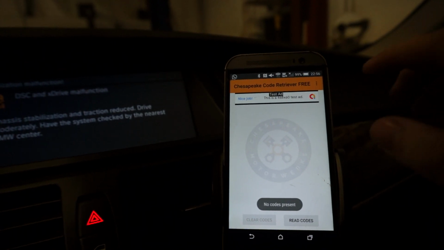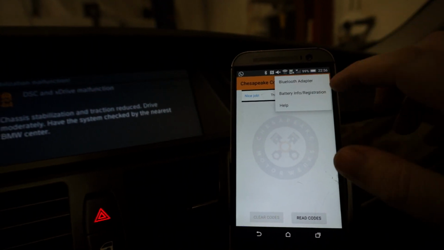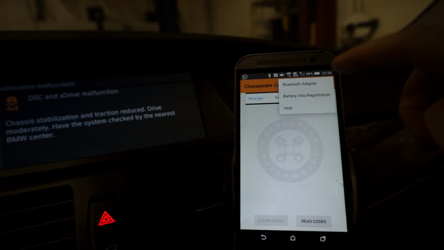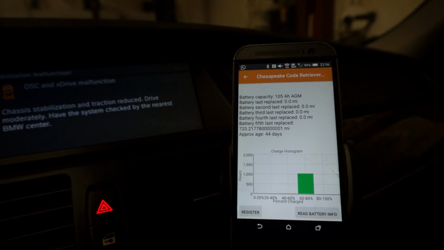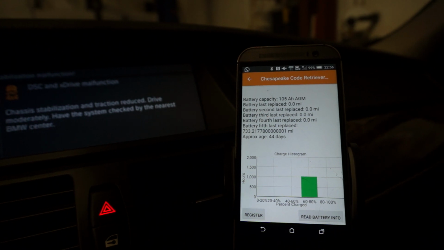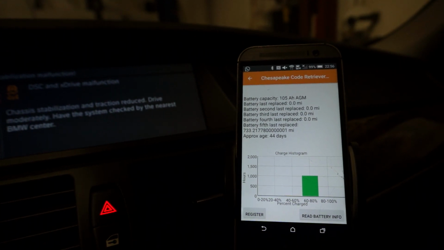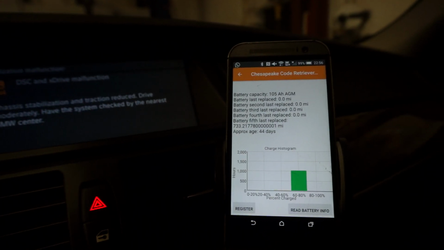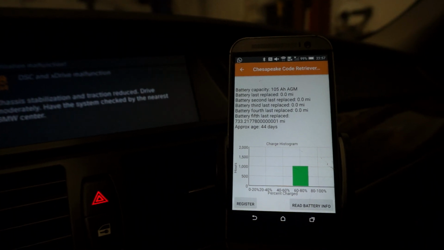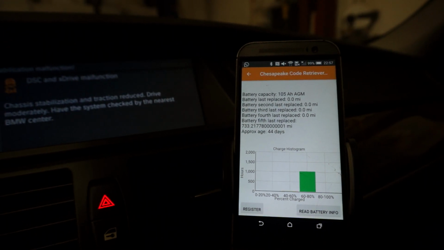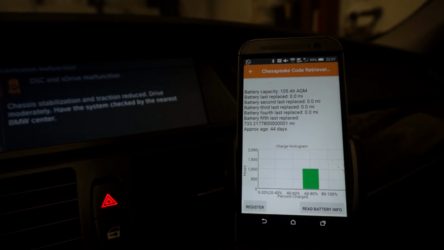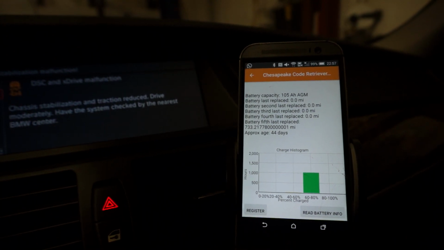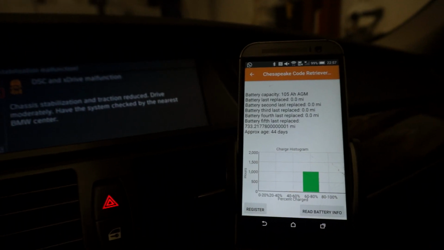There are no codes present. Then we want to read the battery information, so we go to battery info slash registration, and it will tell us that this 2013 X5 has a 105 amp hour AGM battery coded to the ECU, and it's pretty much never been replaced. The statistics do get cleared every time the ECU is flashed, and this was flashed with MHD about 44 days ago, so that's why the age is earlier.